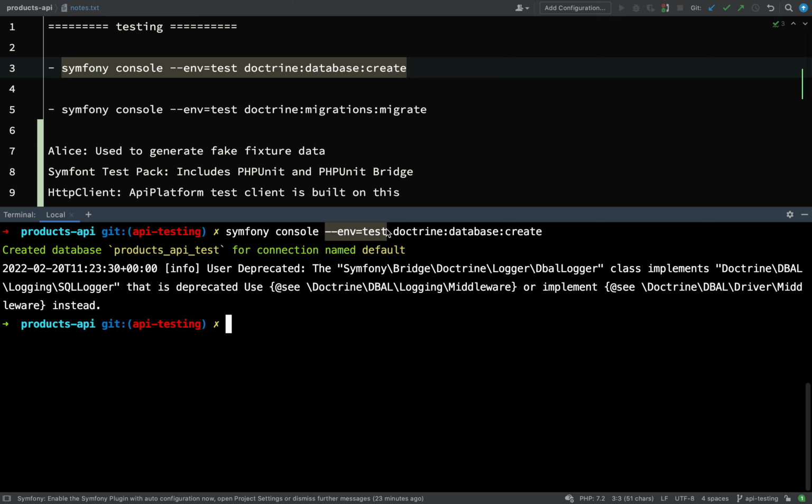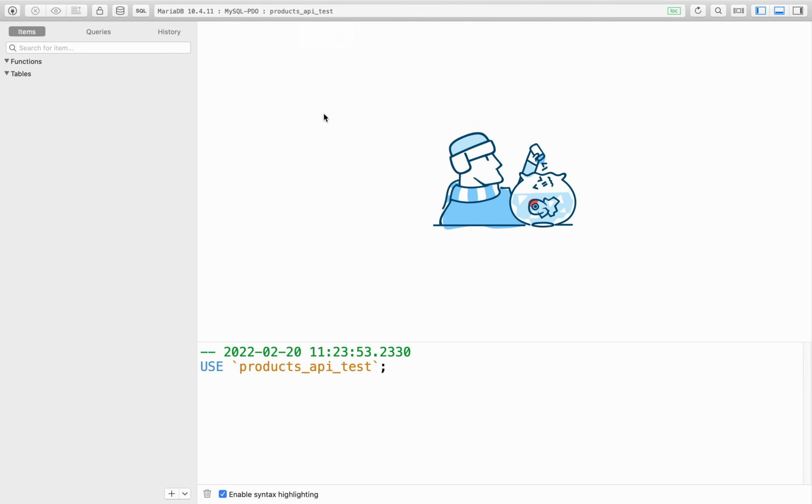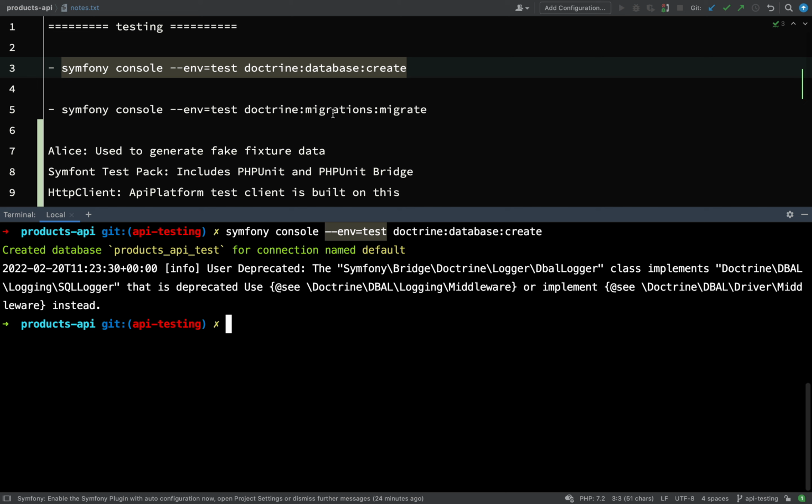Okay, and so it's saying it's created products API test database. I'm going to go over to TablePlus and just make sure that I have that there. Okay, and so here's my products API test database. Obviously there's no tables in there yet because we need to go and migrate our schema. Let's go and do that next.